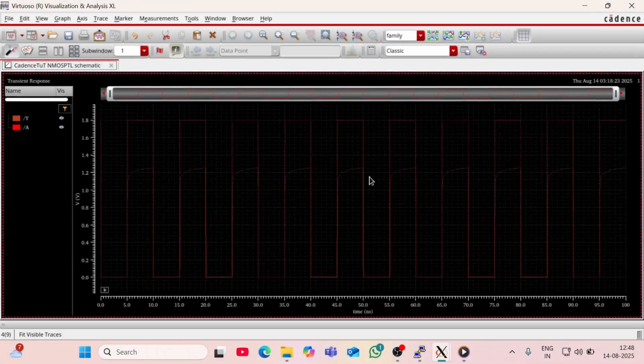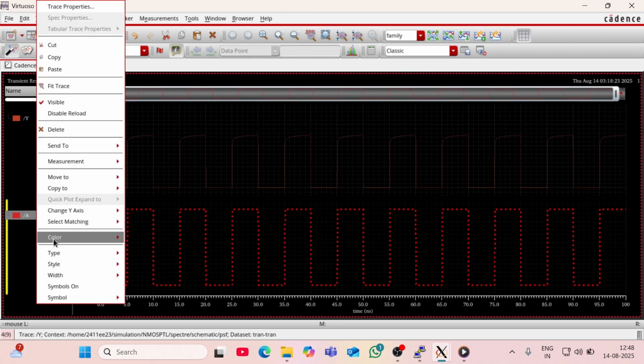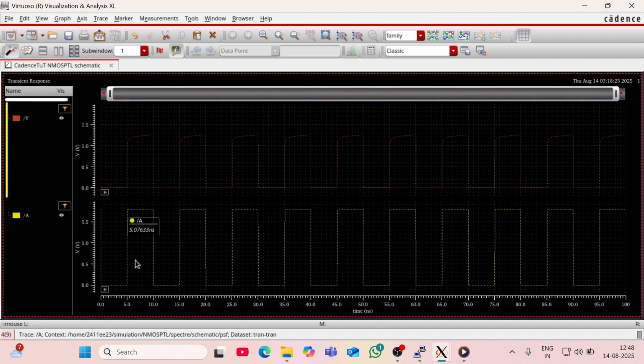So you can see here this is the output of a pass transistor logic. I'm going to make it thicker, and I want to change its color to yellow. So this is our output, this is the input. The input is in the form of VPULSE.